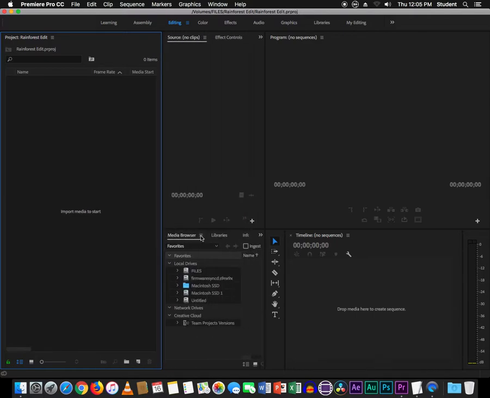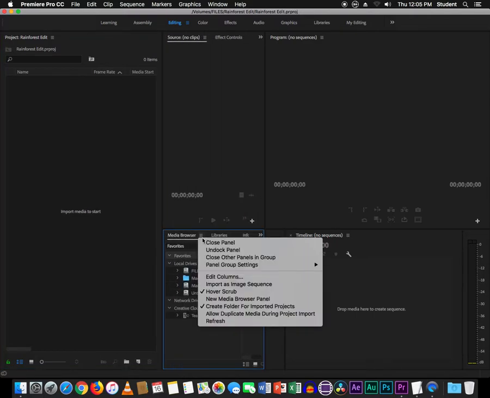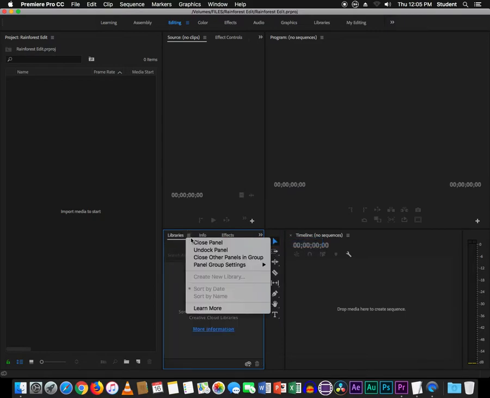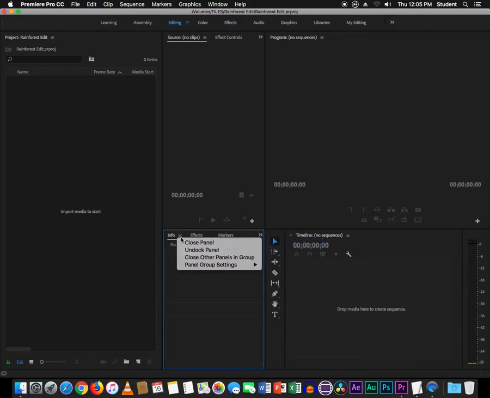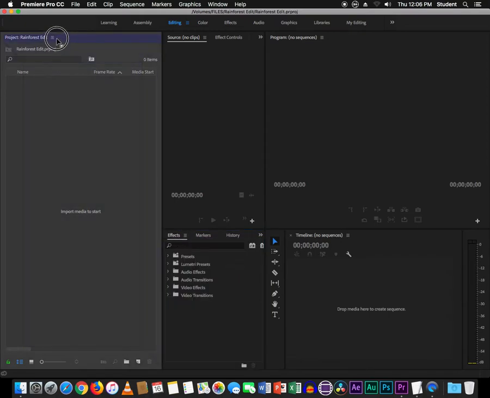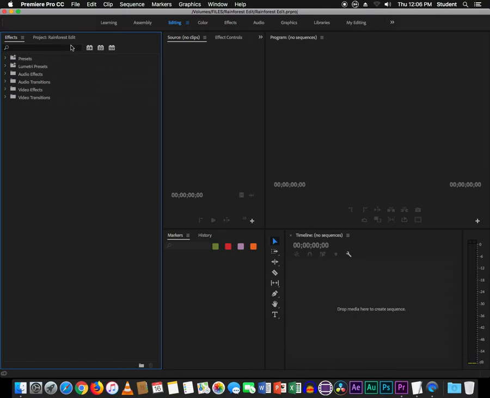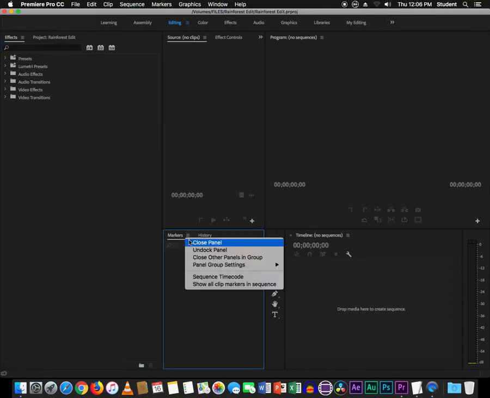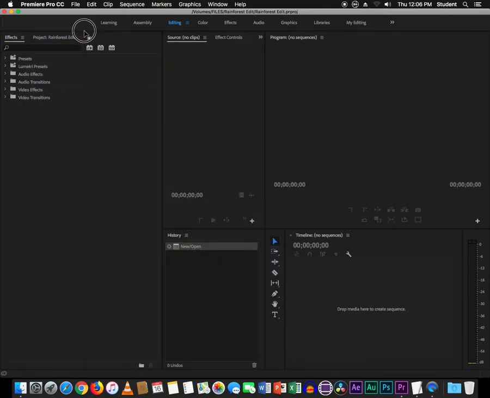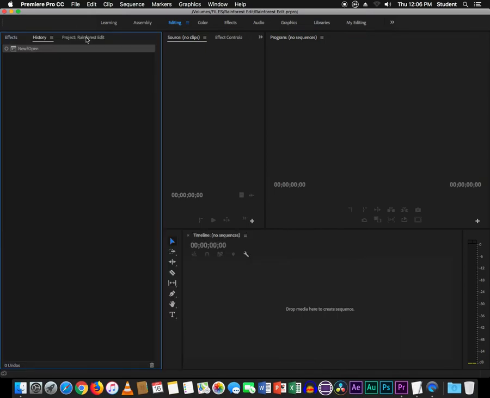I don't need media browser, so I'm going to click on those little lines there and close panel. Library, same thing. Info, same thing. I'm going to take the effects and grab by that and drag up here and put right next to the Rainforest project window. And markers I don't need. And I do like to have history, so I'm going to put it up there too. Okay, and then I'm just going to slide this over. So I like to have the project window there.